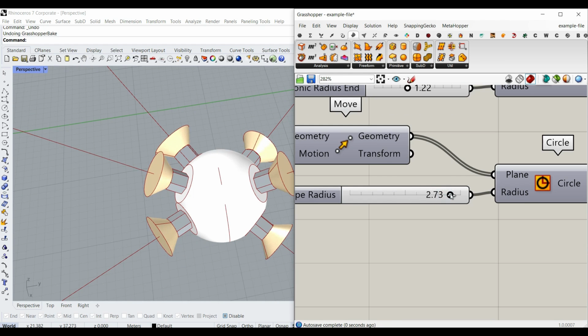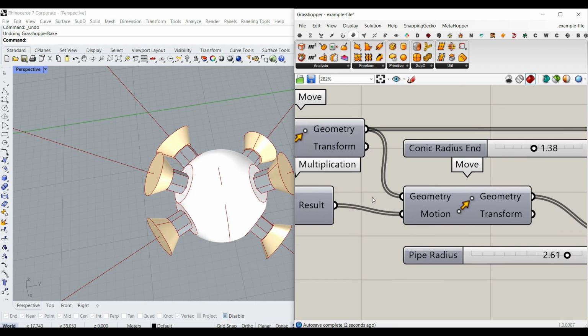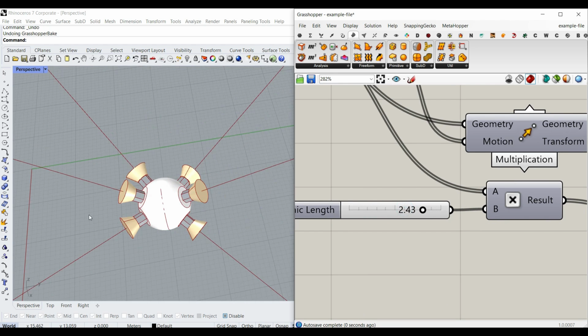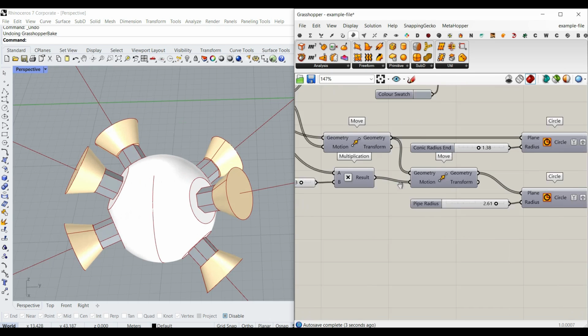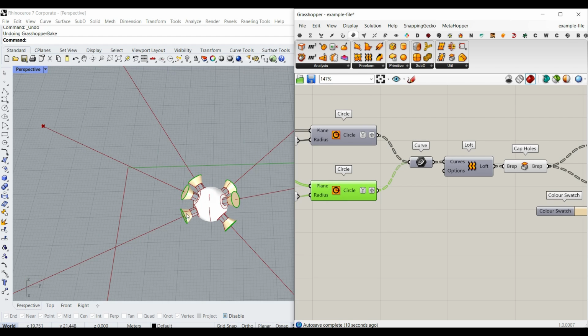This is going to be the pipe radius. This is going to be the sitting radius. This is going to be the length. That's it. And now that we have this circle here, we have to also fix it with the pipe.